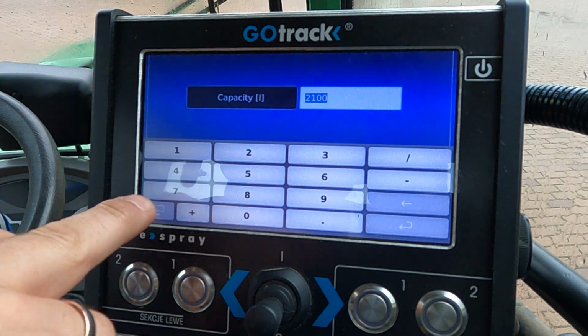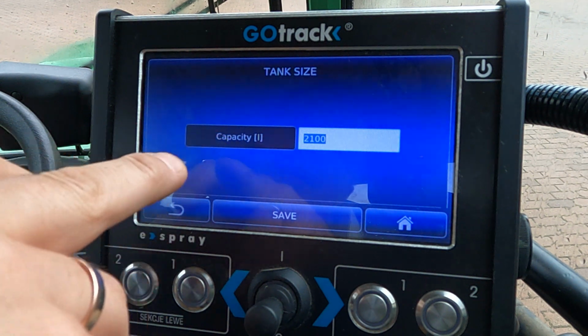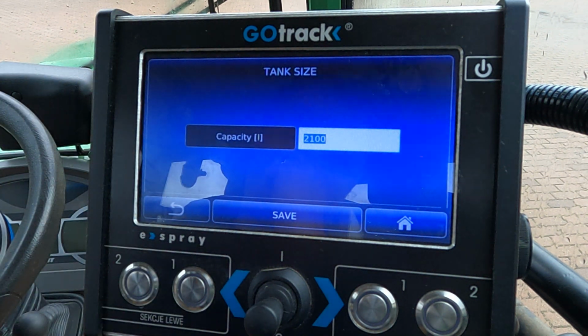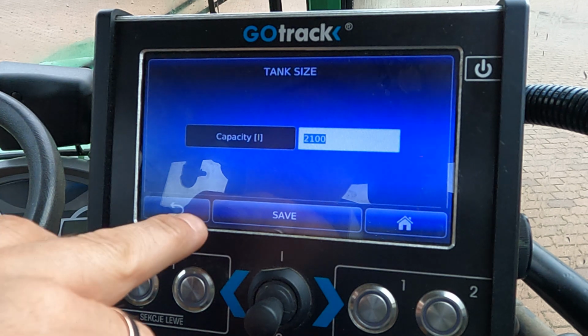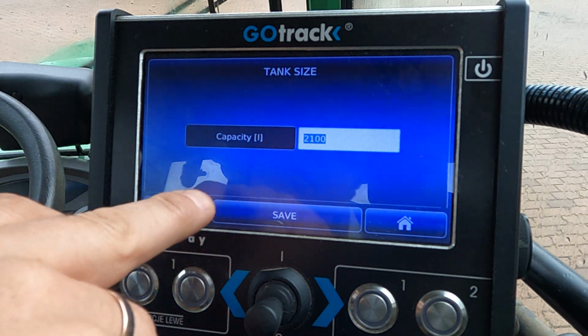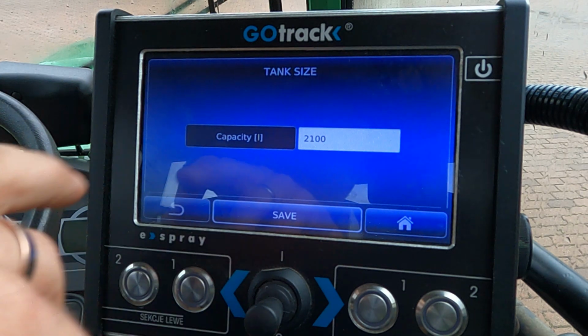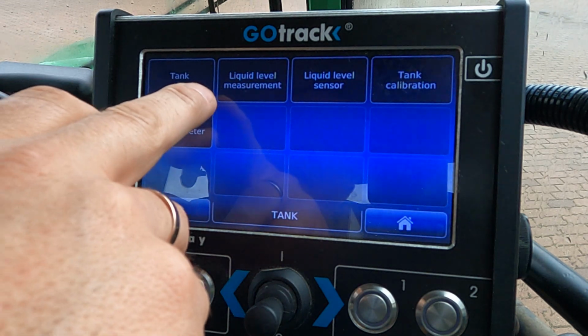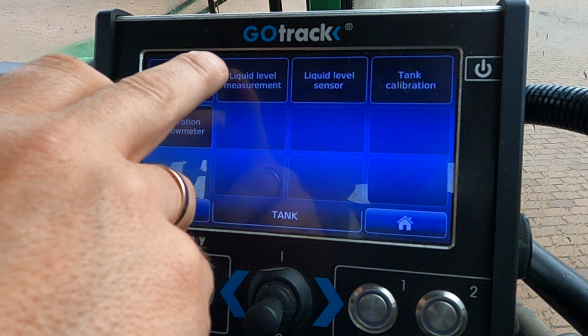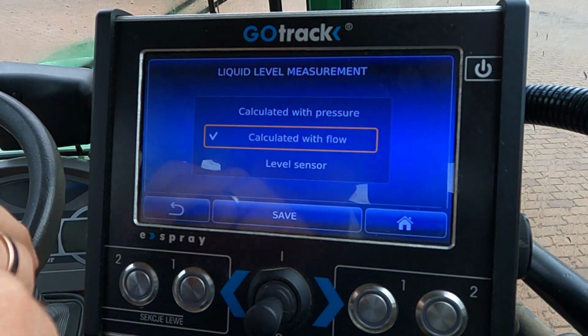So here you select what is the capacity of the tank. In this case, sprayer is 2100 liters. We press save. Now we have a choice with liquid level measurement.